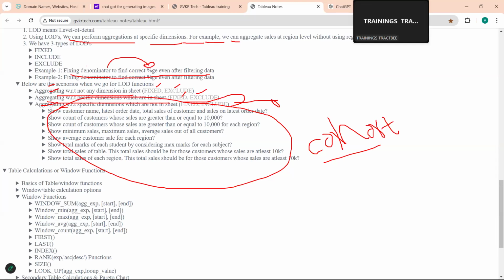Just that example is enough for most of the interviews, because this is the most frequent scenario in real time. So when you go to an interview, tell this requirement first. Whenever they ask what use case of the fixed LOD you have used in real time, first tell this requirement. We are finding the percentages. This is one example you have to tell. To fix the denominator, we have to use the fixed LOD.